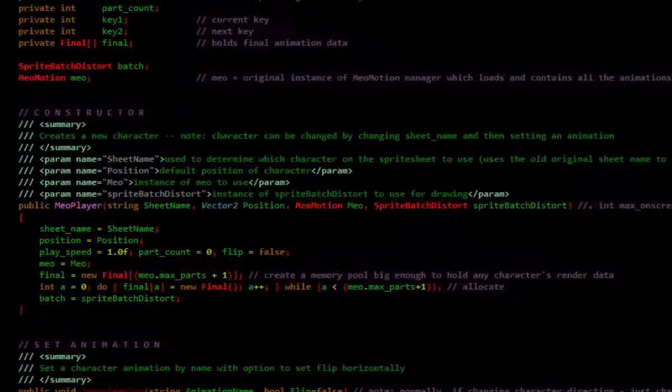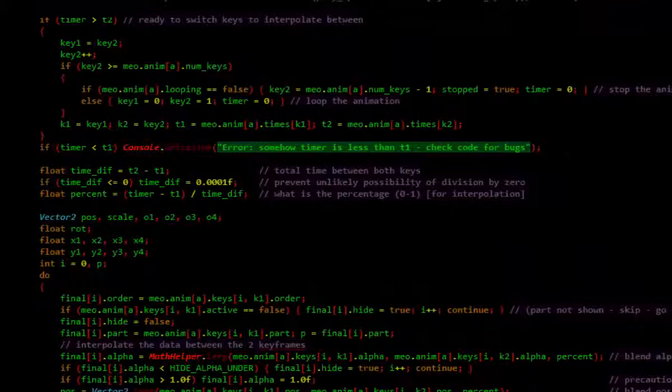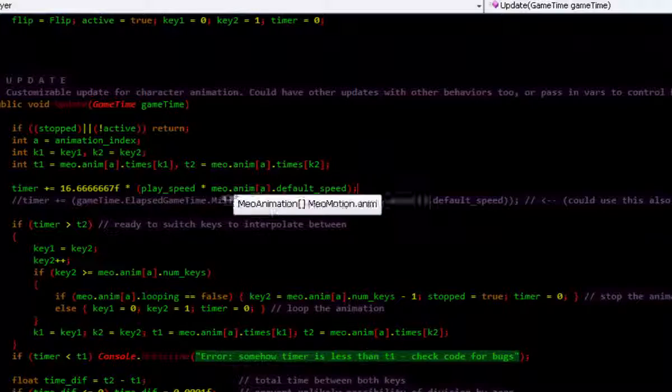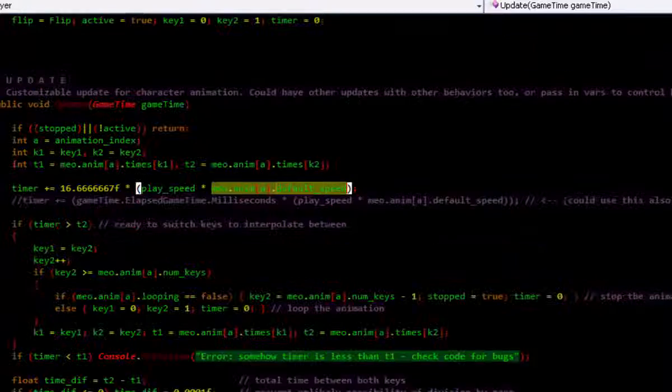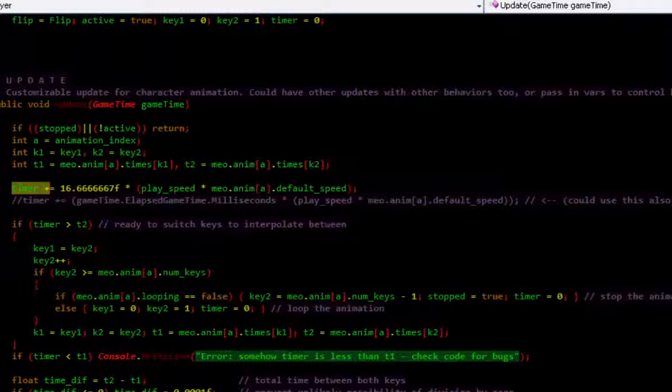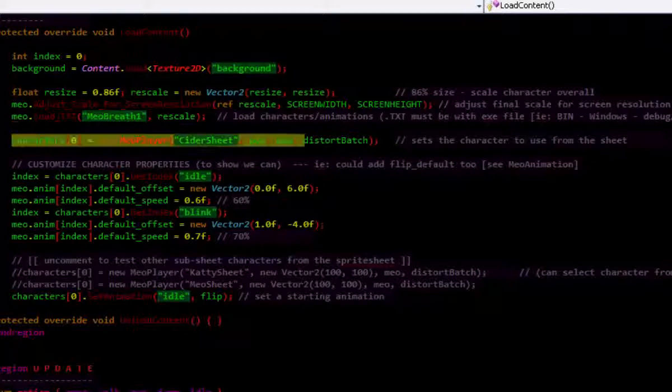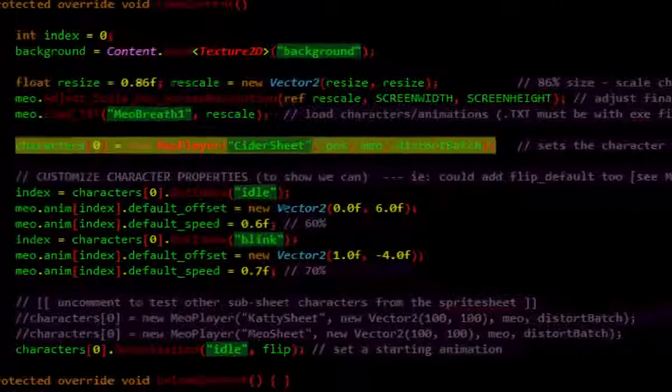You may notice in the player that during the update I actually set it to a fixed step for the timing. If you were doing something online, you probably wouldn't want to do that because I lock it at 60 frames per second, and this tells it where in the timeline this animation is trying to play. So yeah, basically all you really need to know to use a MeoMotion animation is how to set up a player, which is like this.